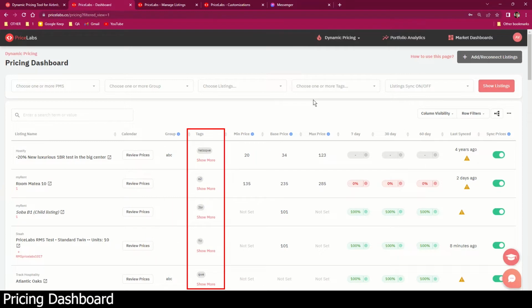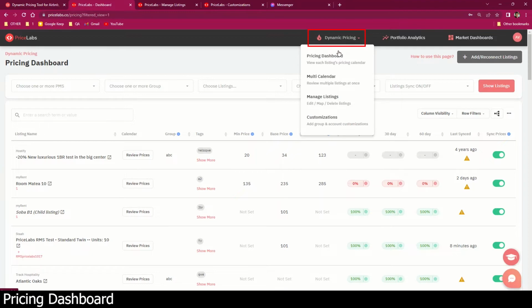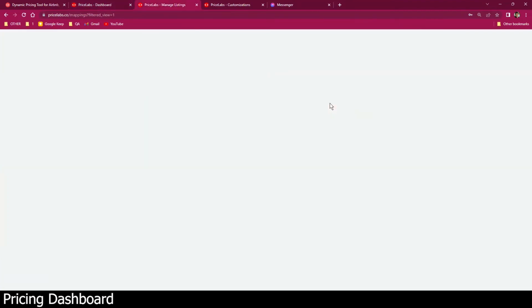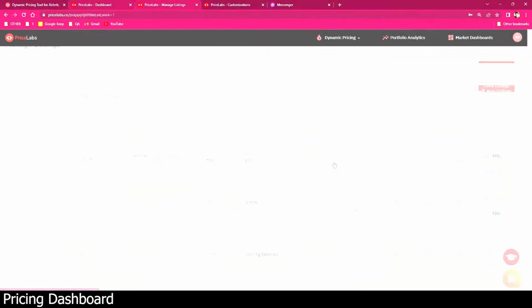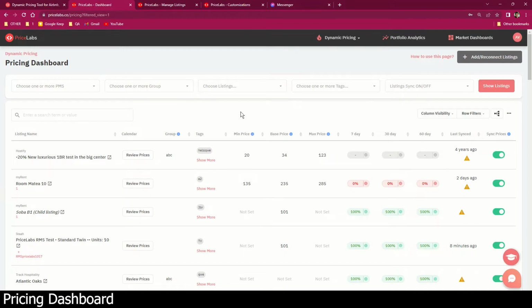Next is tags. Examples of tags could be anything you fancy. Location is a common one, but users also use it to list the address of the property so they can find it quickly with the search function. You can enter tags on the Manage Listings page by clicking on Dynamic Pricing from the top and selecting Manage Listings. You can also see columns for minimum price, base price, and maximum price.